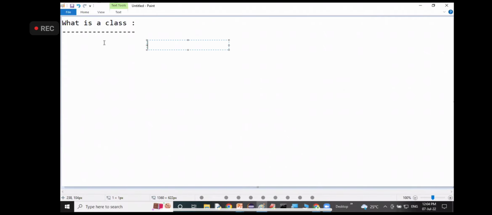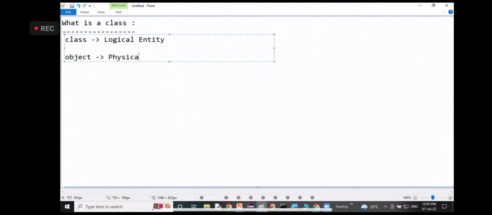So in a nutshell, what can you say? Class is a logical entity. And what about the object? Object is a physical entity which exists in the real world. Are you getting my point? Class is a logical entity, object is a physical entity. But what is a class actually? Have a look. I'm telling you.